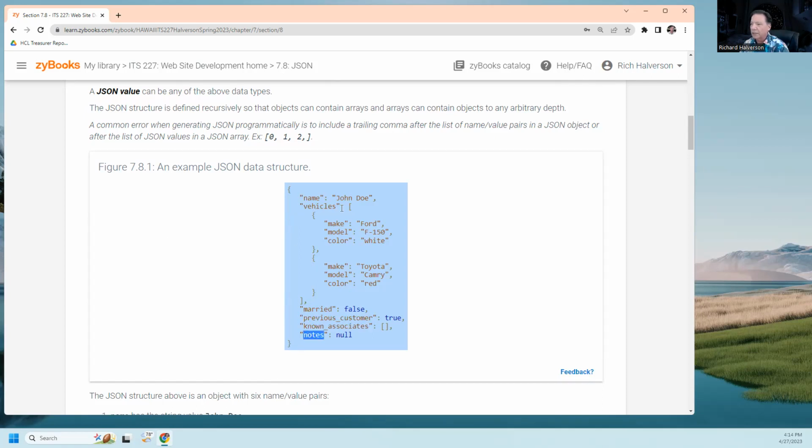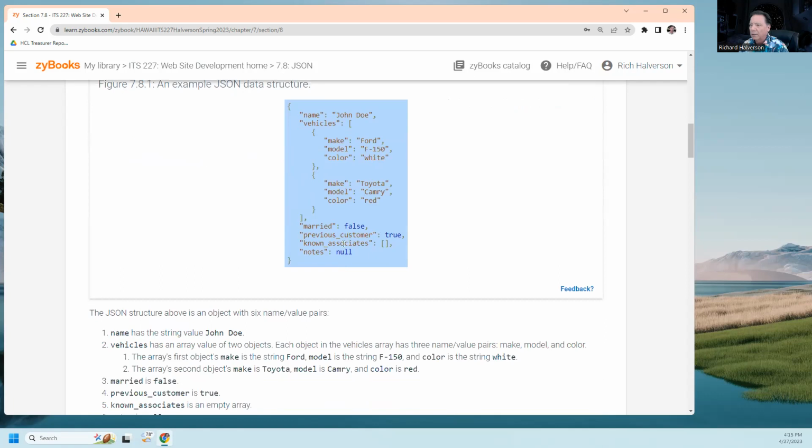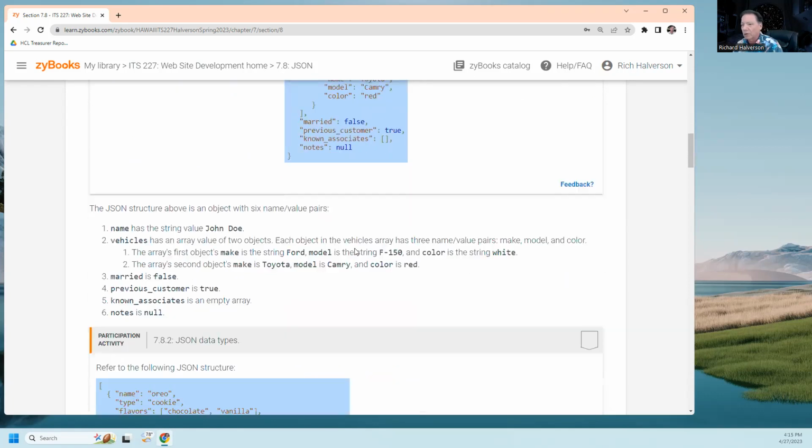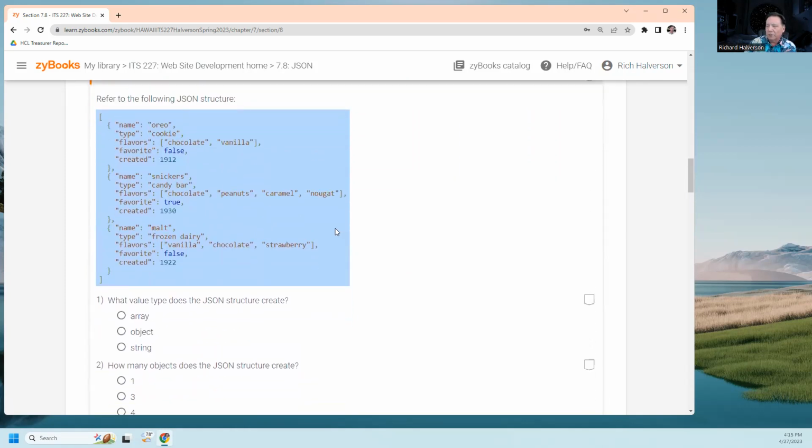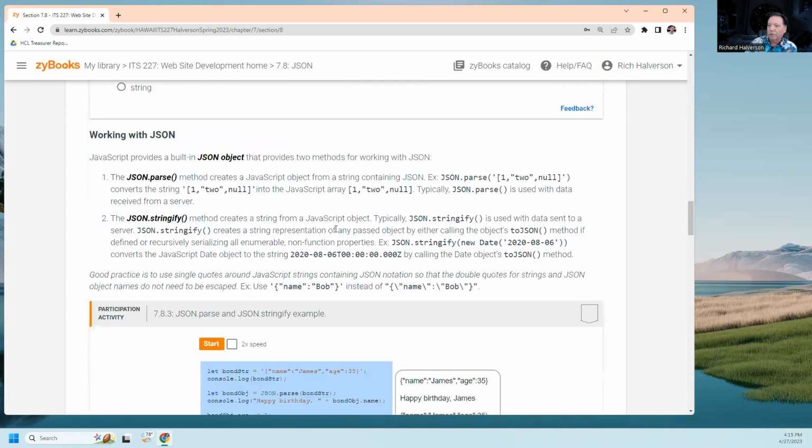And we see that the second one is an actual array. It's an array of objects. There are two objects in this array. One object has 3 properties, and another one has 3. And known associates is also an array. It's an empty array, and so on. So as you can see, JSON structures are very flexible.